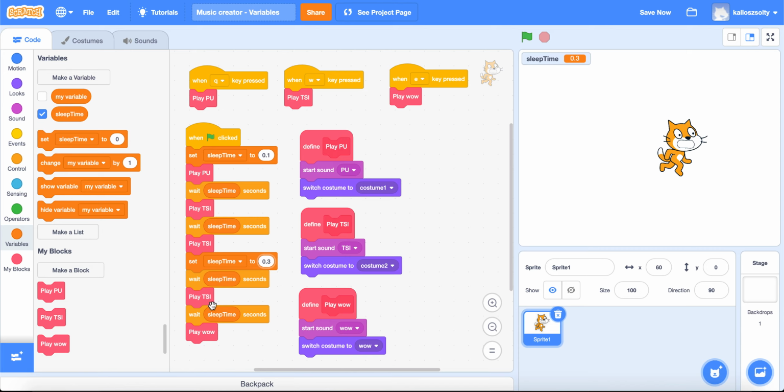Whoa! As you can see, at the end of the play, the whole thing slowed down because at the beginning we set it to 0.1, which made these two sleeps wait 0.1 seconds. Then we set it to 0.3, which made the variable change, meaning that everywhere below this point where we use the sleep time, the value will be 0.3.